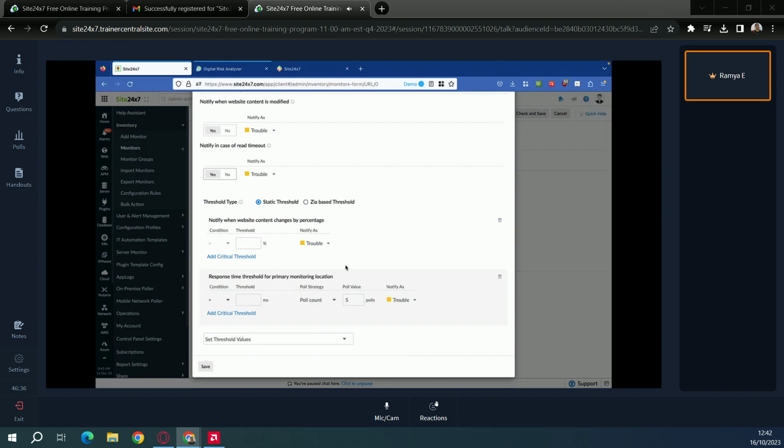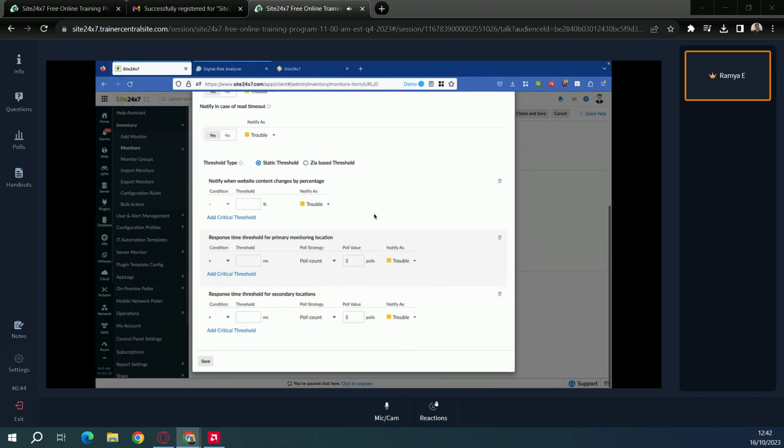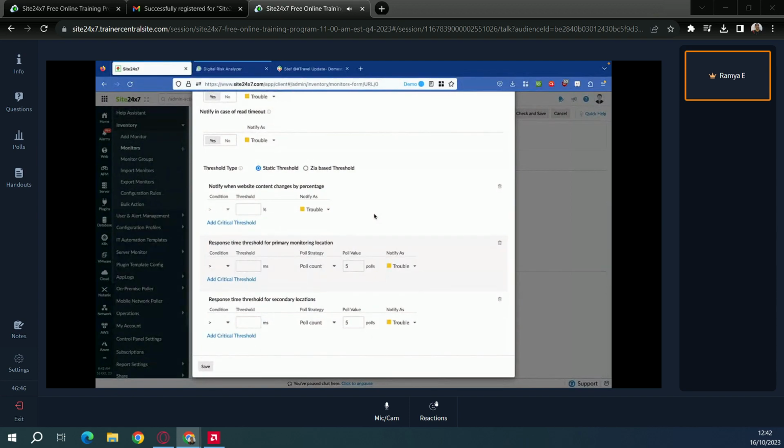We also have a threshold for you to configure when the response time exceeds a certain threshold. Usually the response time of my website should take only 5 seconds, but if it takes more than that, you send me an alert. That can be configured here, and location wise too. If the response time exceeds this much from the primary location, you send me an alert. From the secondary location, you send me an alert. These kinds of configurations can be made, and you can receive alerts based on that.